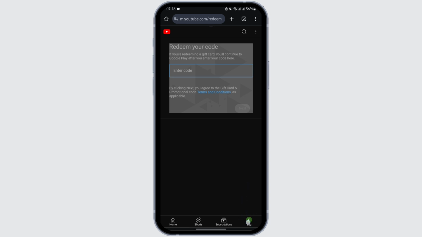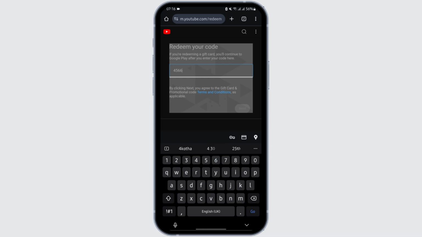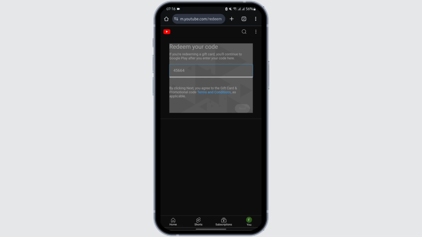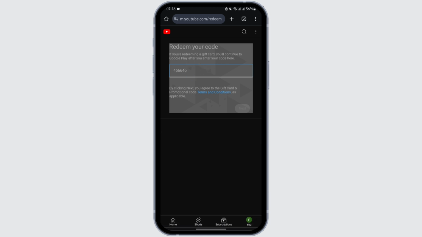Make sure that you are connected to your specific YouTube account where you would like to redeem the code. Under redeem your code, you will see a box. In here, type in the code that you would like to redeem. Make sure that you are entering correct and valid YouTube Premium code. Also make sure that you are not entering O instead of 0. That might lead to your code not redeeming.